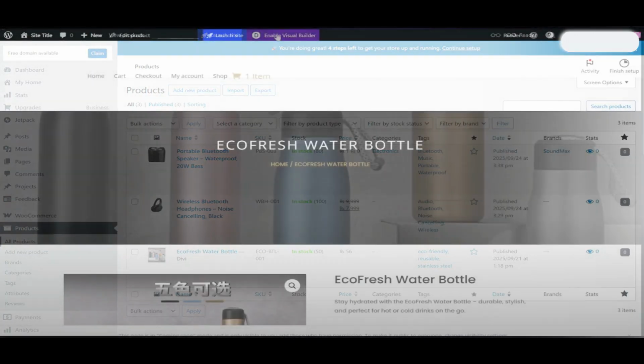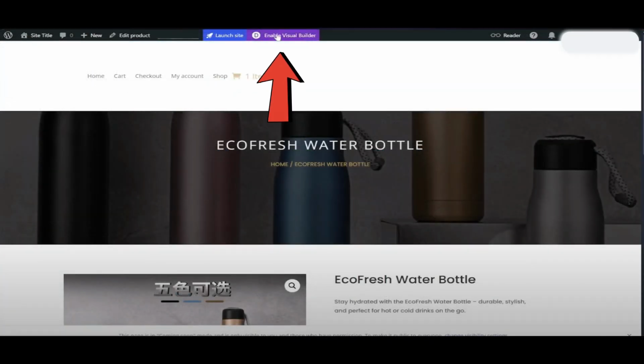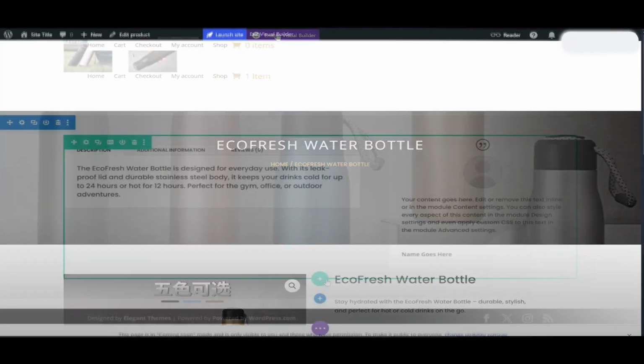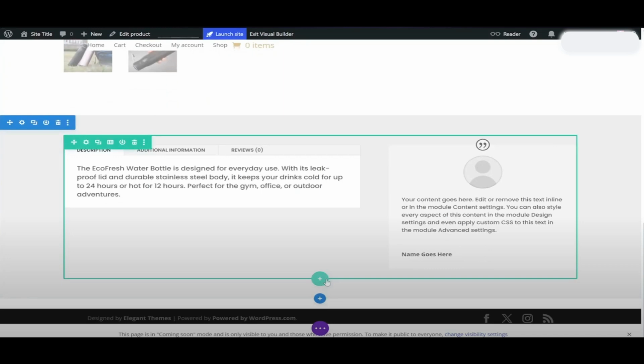edit. Then, click on Enable Divi Visual Builder at the top, which will launch the builder directly on the product page. Once the builder is open, scroll down to the section where you want the related products to appear. Usually, this is placed under the main product details, but you can position it anywhere you like.